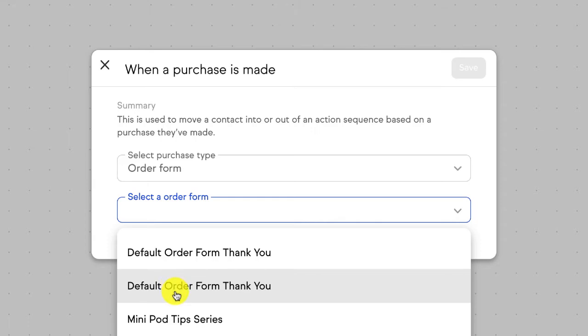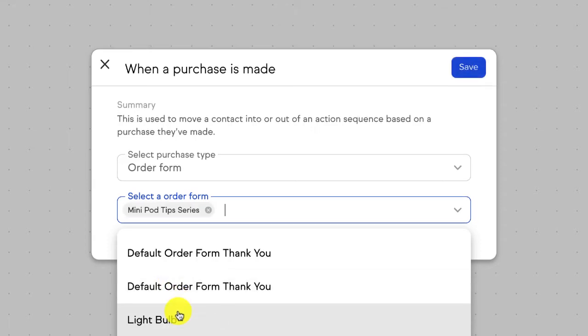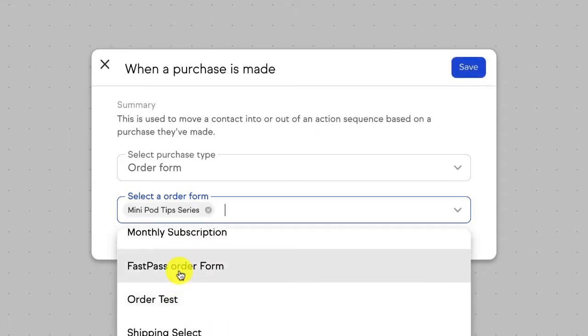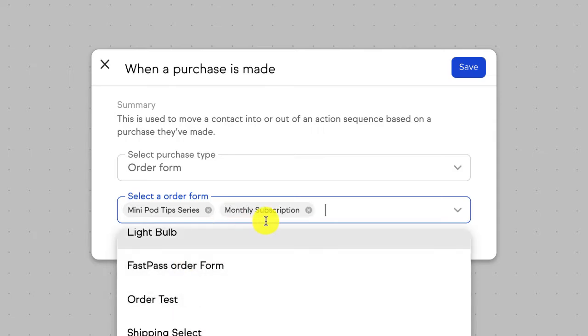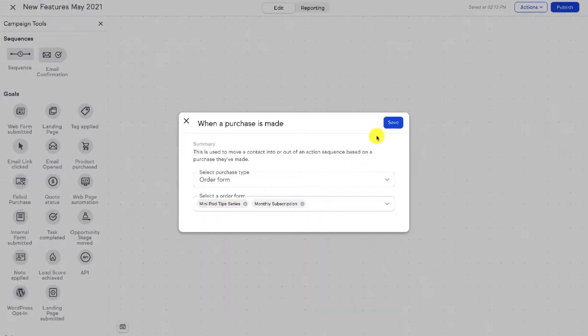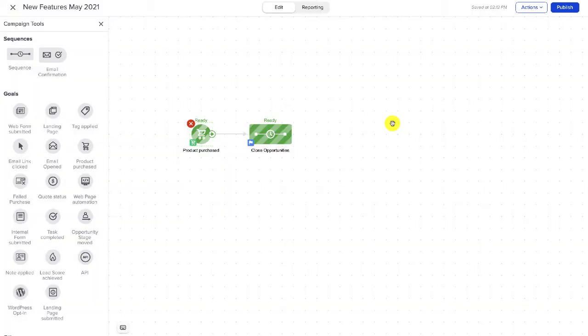But now they have updated the purchase goal so that you can select order form and then choose one or multiple order forms. So what that means is if you have an order form that is specifically for a valued partner of yours, right? Somebody that you have a joint venture with or somebody who you have a formal partnership with, you can treat the customers who come through that channel differently than the people who come through your website or come through your shopping cart, right? And it just means you can be more specific, more targeted in your messaging.